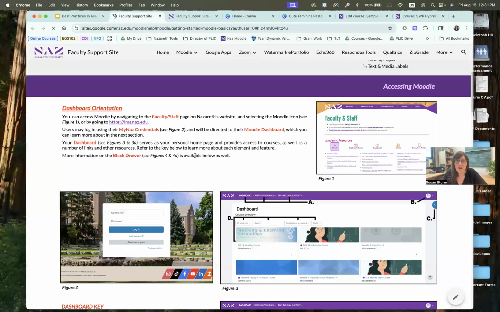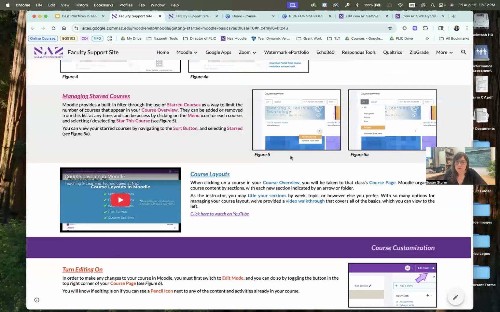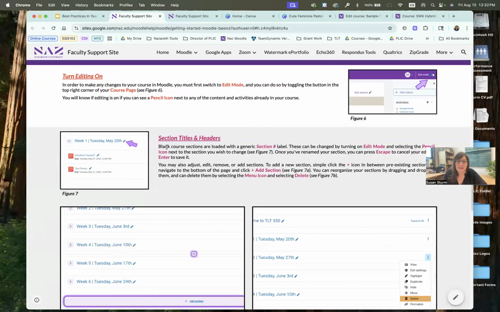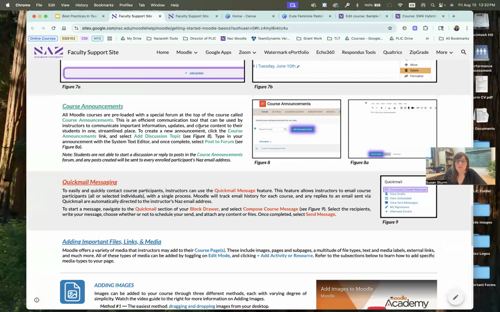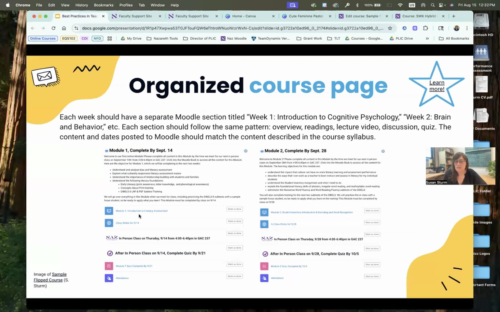The stars are going to take you to the faculty support site, and this one is really walking you through how to set up your course, the course layout that you're choosing, how to turn on editing, how to make those section titles and headers, how to use your course announcements. These are just some of the basics of how to use Moodle so that you can get your class to look like this. So these are all activities that I'm adding.